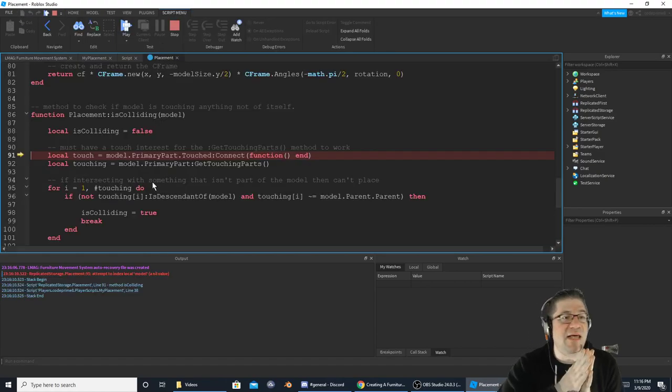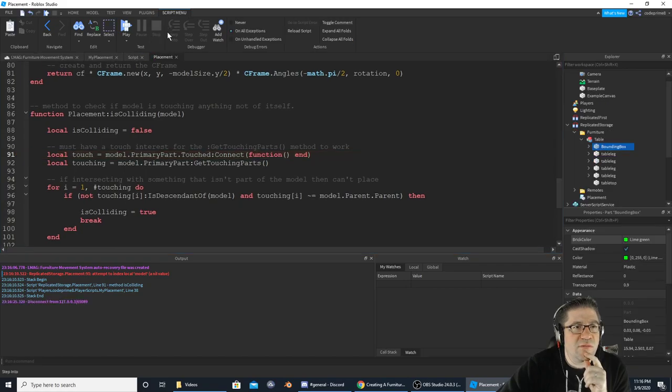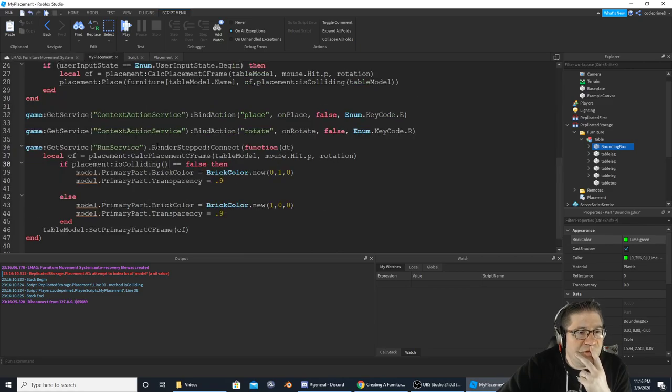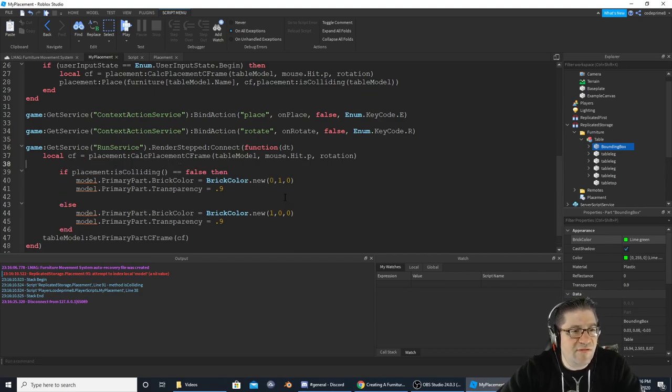Didn't like that. It didn't like that at all. Oh my goodness. Oh gosh. Okay, wait. Replicated sorted attempted to index local model a nil value. Nil.product. Stop. Oh, it wasn't initiated yet. Okay, hold up. So, first off, we need to see if there's a placement there, right?